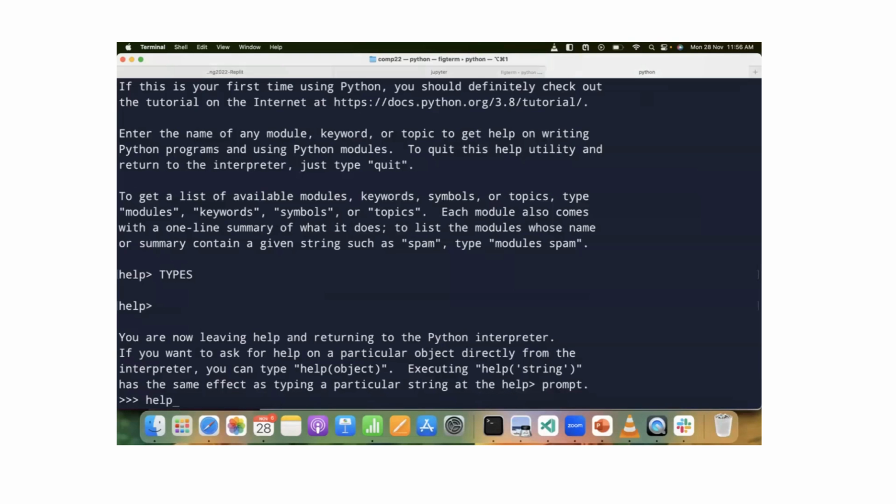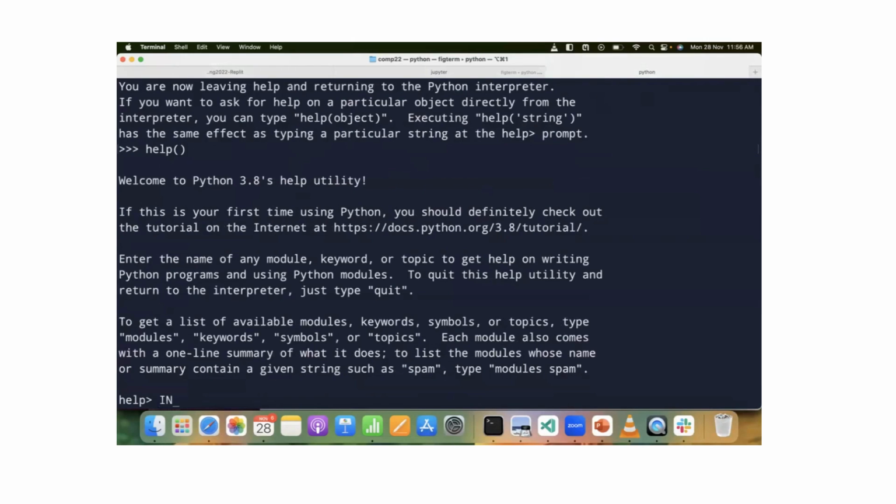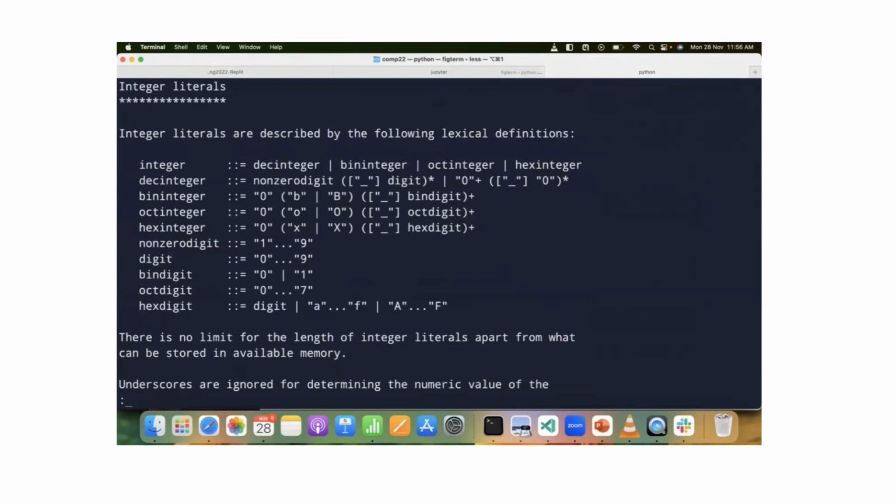So maybe let's go to the help and actually check this if we can find something. Okay. So if you just read through this line, there is no limit for the length of integer literals apart from what can be stored in the available memory. Right? That's why it's important to go through the documentation. You can refer to some online articles which may not be updated, which may have incomplete information. But if you refer to the documentation, that is maintained by the people who have created the language, who are maintaining the language.